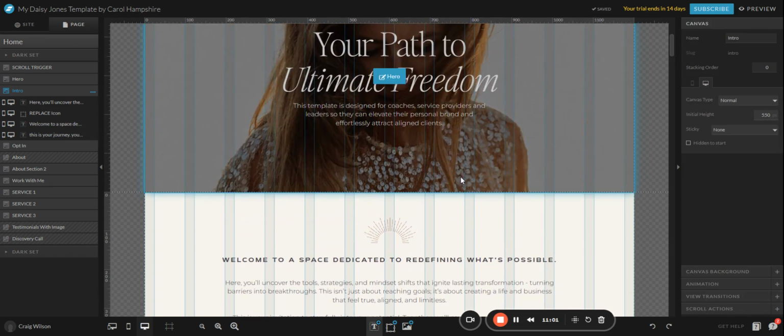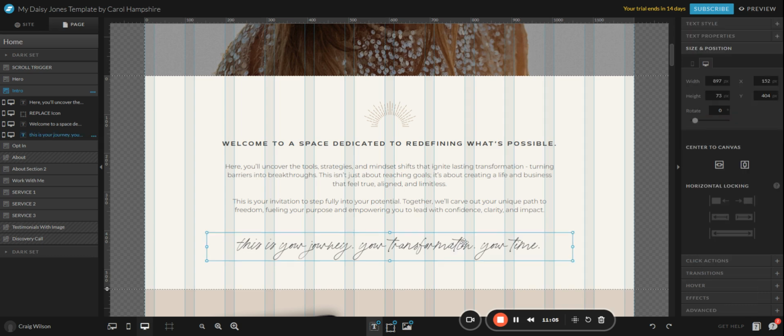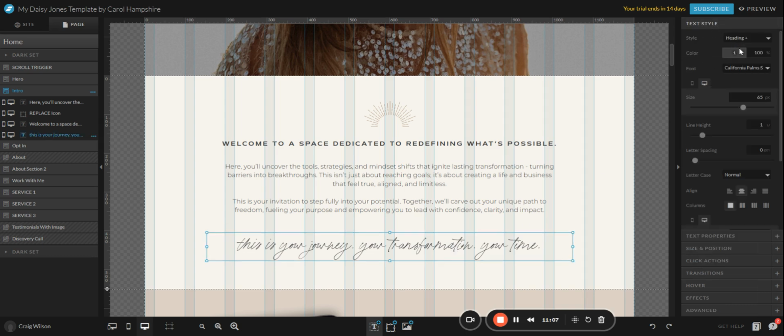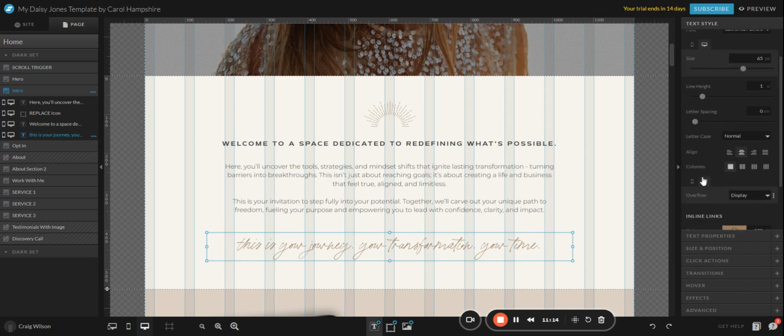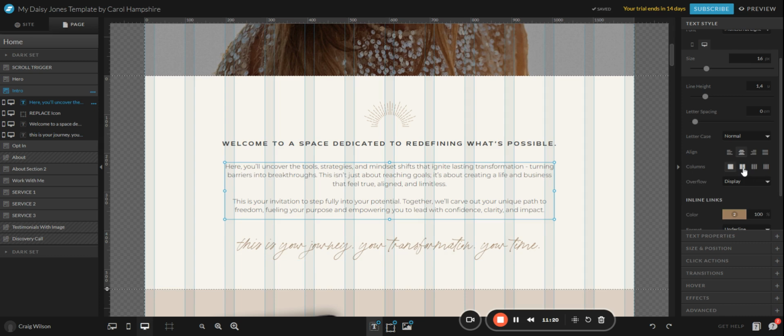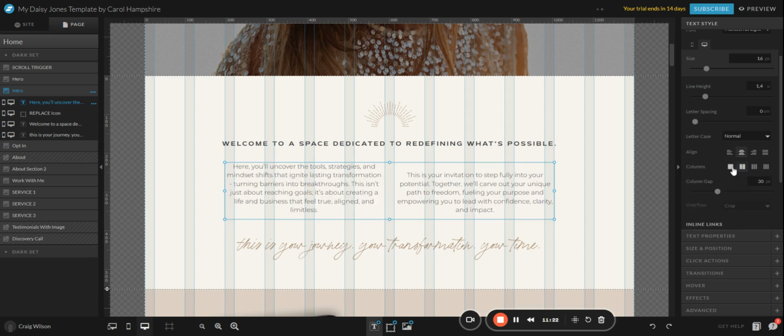So I think we don't need to touch anything anymore on text. Just remember, you can change any text style over here. You can change the colors. You can change the sizes. You can change the alignment. You can add columns, but we don't need to do that right now.